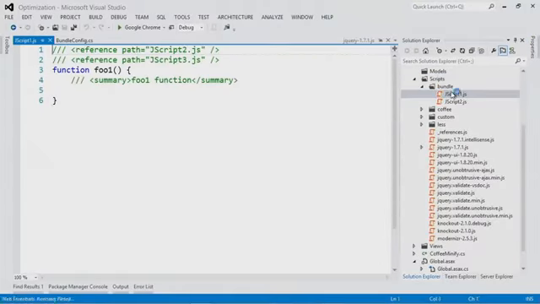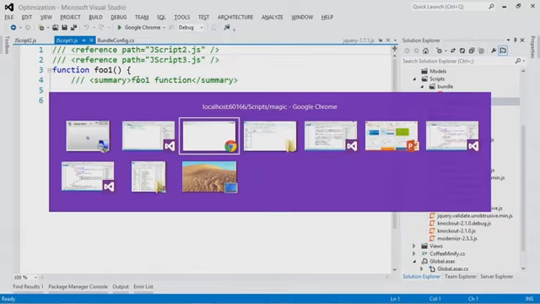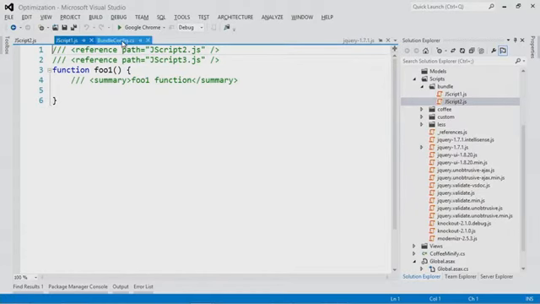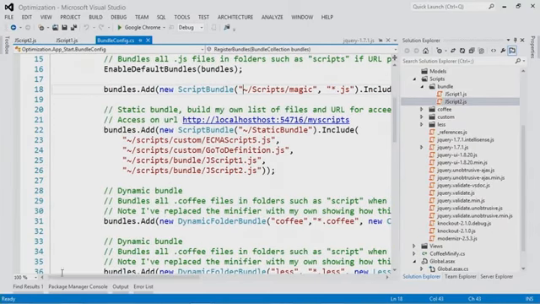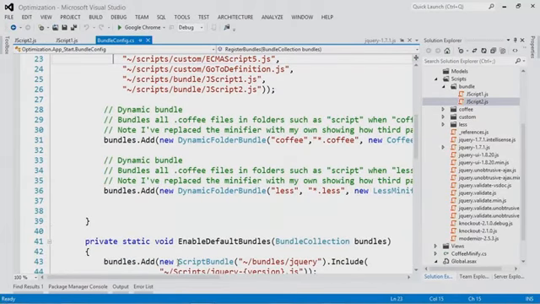So that's these 2 files. And inside them is this. You'll notice that there's not just functions, but there's reference path stuff, and there's summary information that I put for my XML commenting. All that's stripped out. Yeah. Okay? So that's the simple example. But what's great about bundling is that you can pretty much go nuts and do static bundles like this, where I just say, well, I want that file and that file and that file, and it'll put them together in that order. Or I can do something like this.